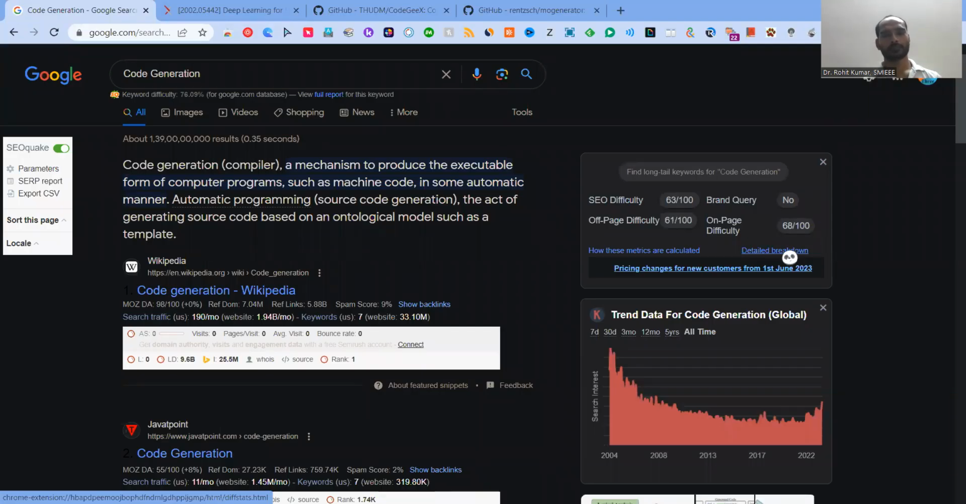If you are a tech enthusiast, or specifically if you are a computer scientist, then definitely you must be familiar with the coding domain. And when you land onto the coding domain, one thing comes to mind: is it possible to generate code automatically? So code generation comes into the picture.